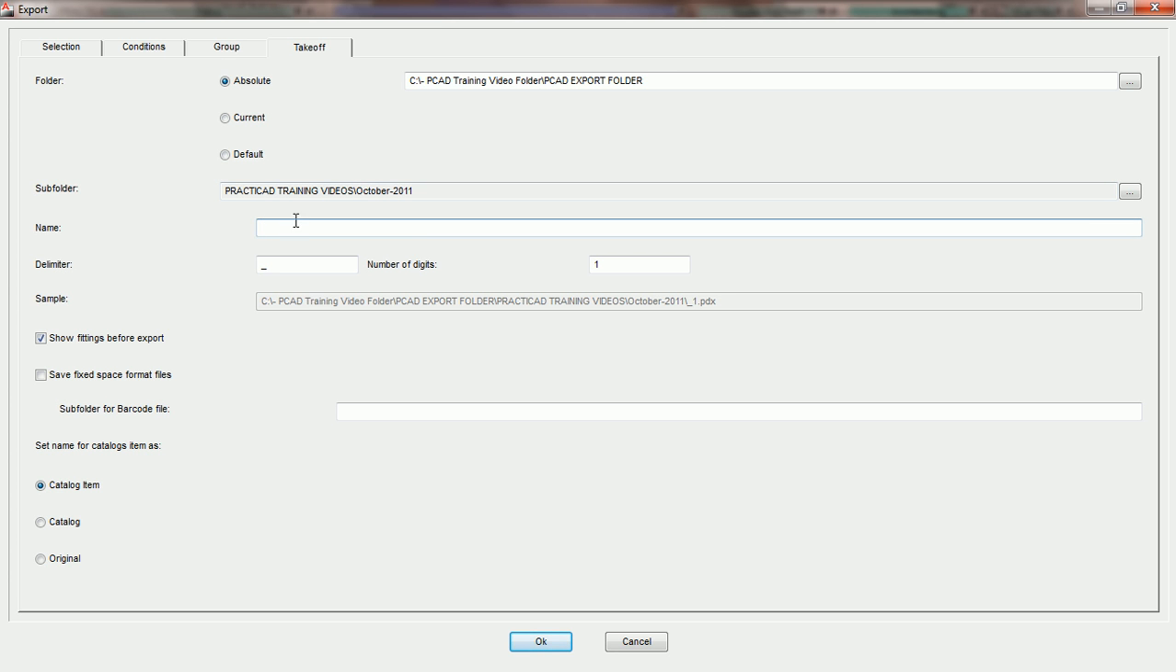For example, here we're going to put in name. We're just going to say PCAD takeoff. And here under sample, you can get a look at what would happen if we had no group names created and we downloaded this takeoff. When it exports to Practicad, the name of the takeoff is going to be called PCAD takeoff underscore one. The next one would be underscore two.